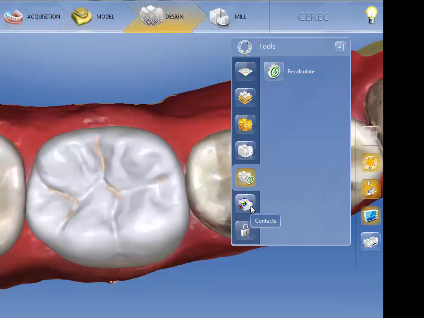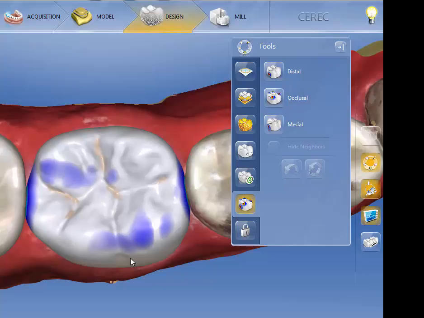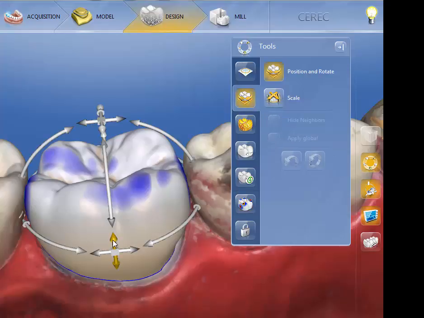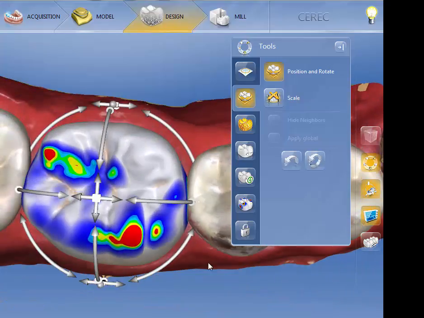Now the next tool, I'm going to click on contacts. You can see it has distal, occlusal, and mesial. You don't see anything right now, so I'm going to go over to the analyzing tools that we already have turned on, and roll this up a little bit because I'm going to turn on the contacts. Now here are the contacts of this tooth, and let's say I went to the move tool and moved this up, and this is now in hyperocclusion.